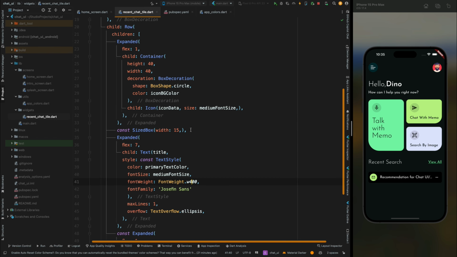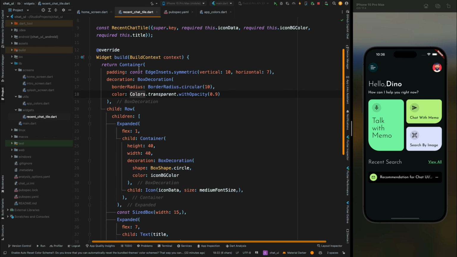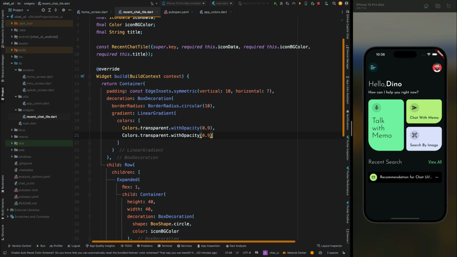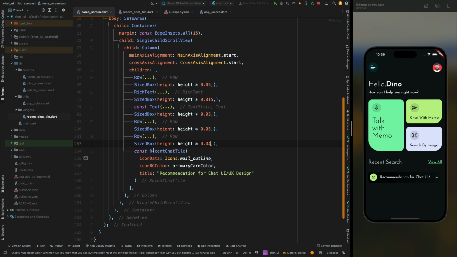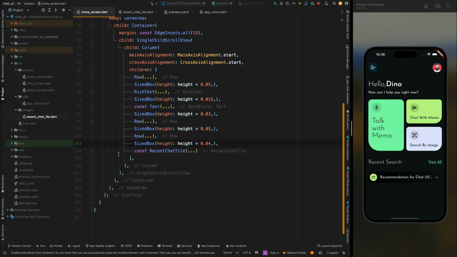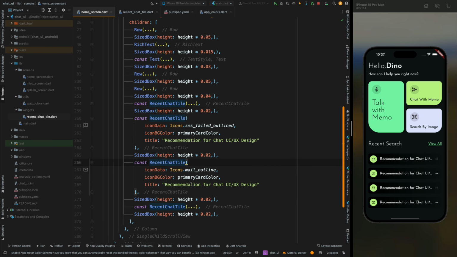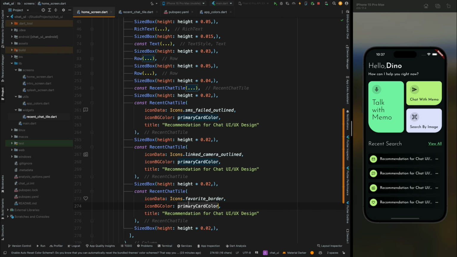Okay. Now do one thing: remove this color property and add a gradient property, then add a linear gradient, and add your colors. I'm using transparent color with changing opacity values. Now save the code and it's looking nice. Now just replicate this recent chat tile a few more times, then change the icon data and color for these tiles. Then save the code, and it is looking pitch perfect.